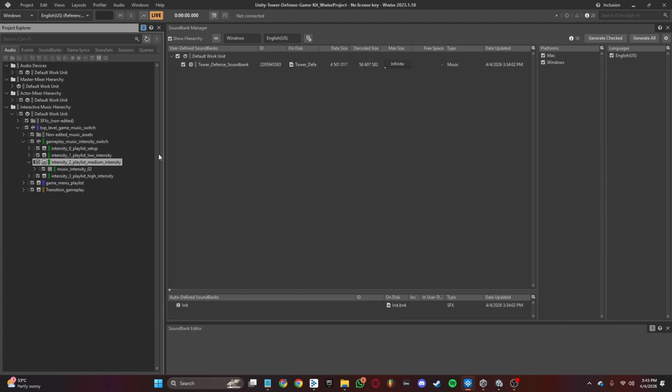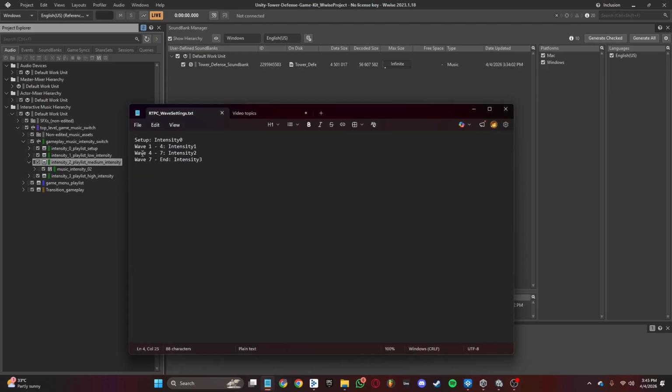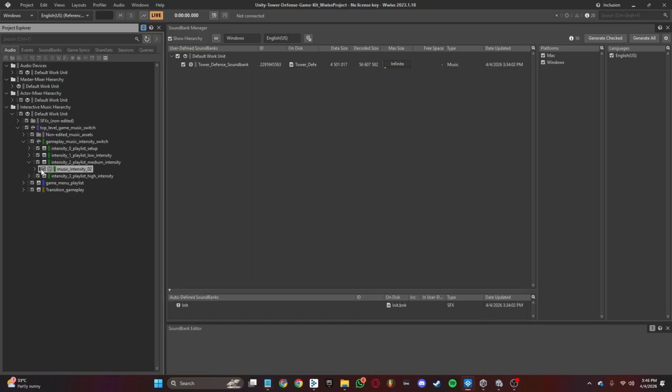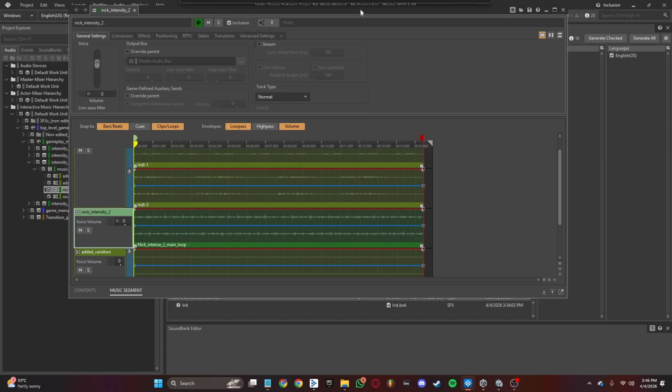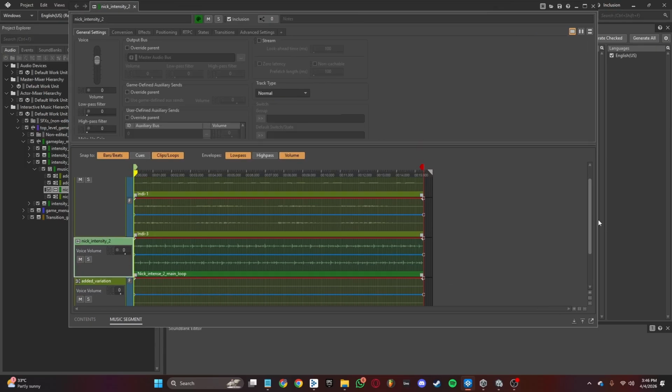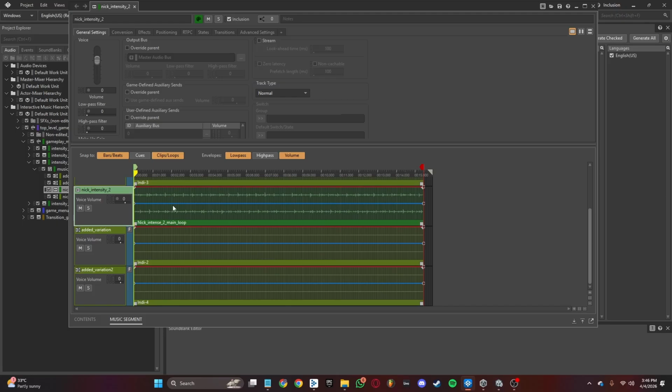Now we shall go through intensity 2, which is wave 4 to wave 7. I use the same idea, so I'll just showcase that a bit. Same idea as the previous intensities.